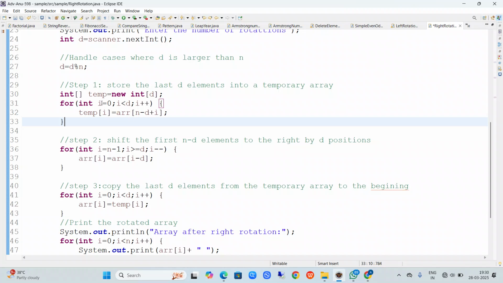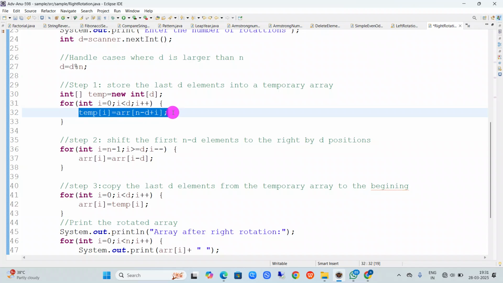The loop runs from i equal to 0 to i less than d, that is, i equal to 0 to i equal to d minus 1, and the index n minus d plus i. So the index n minus d plus i accesses the elements starting from the n minus dth index to the last element of the array. That's why we are writing temp[i] equal to arr of n minus d plus i. So it acts as the elements starting from the n minus dth index to the last element of the array.